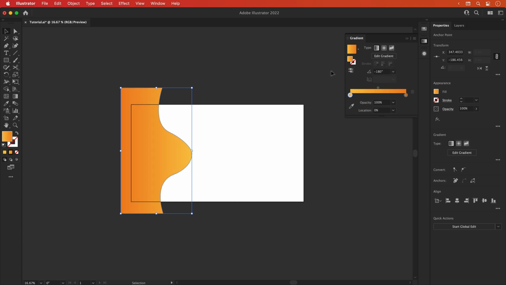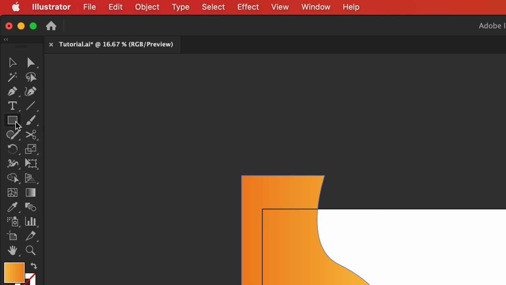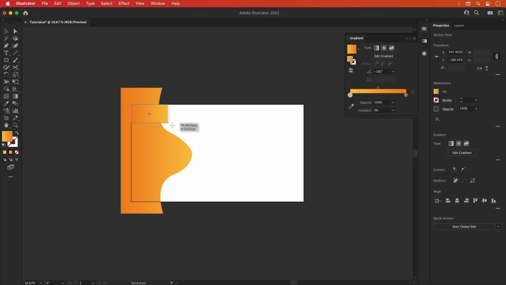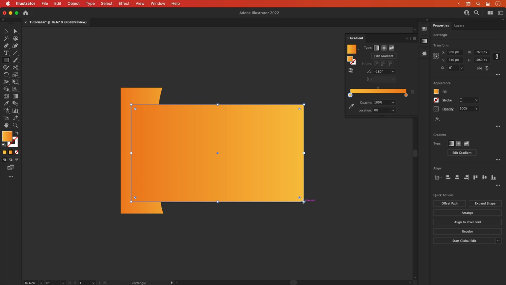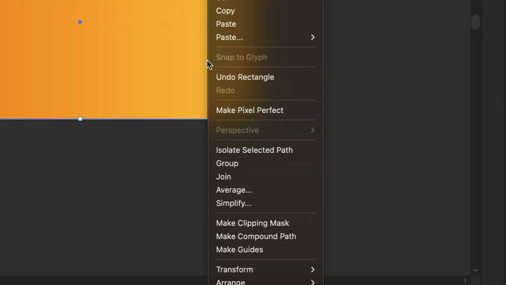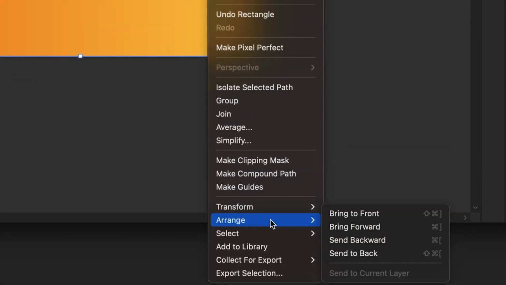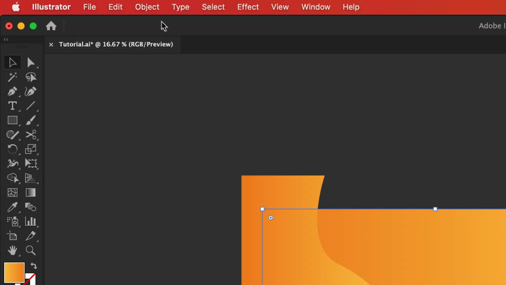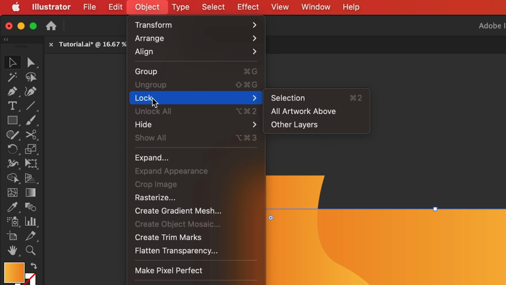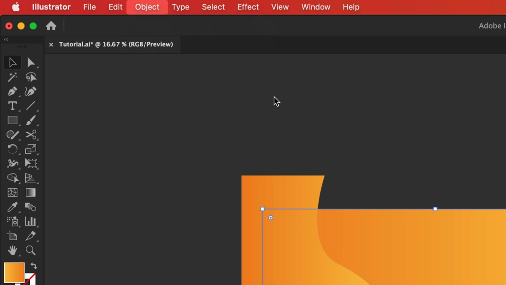So very useful. Next, let's go ahead and select the rectangle tool and click and drag to draw a shape that fills the entire artboard. Right click anywhere on the shape and then go to arrange and select center back. This is going to be our background. And of course, being our background, we don't want to move it by mistake. So let's make sure we lock that selection.